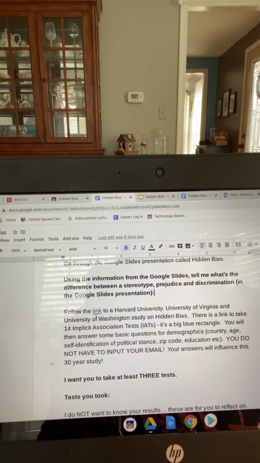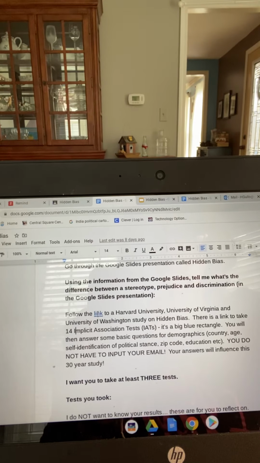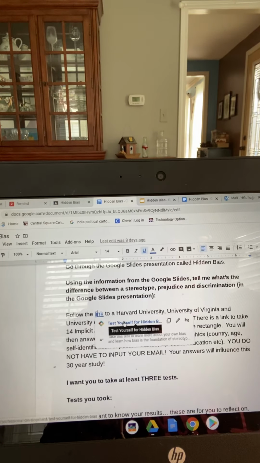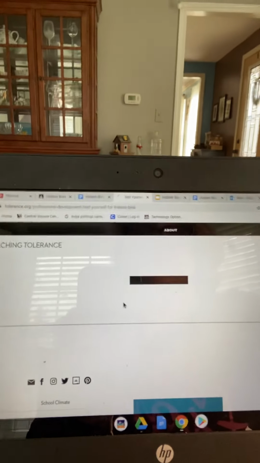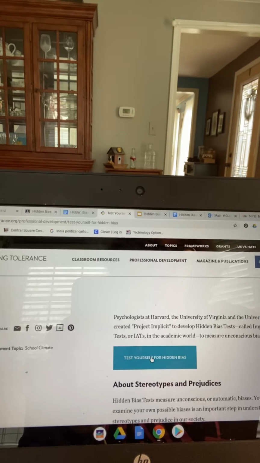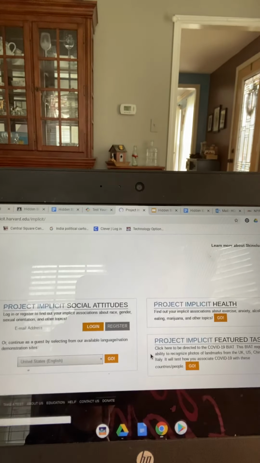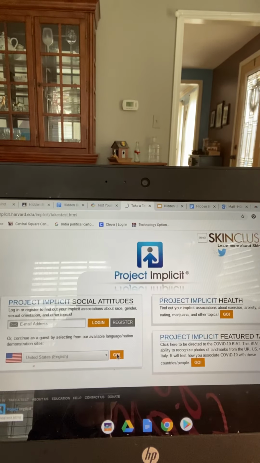Then you're going to go to the Harvard University study. It's also conducted by the University of Virginia and the University of Washington on hidden bias. Now, there are some things I'm going to ask you to do that are a little bit naughty on here. Test yourself for hidden bias. You can just click on this blue square that says test yourself for hidden bias. You're going to click next to the American flag because we're all living in America.